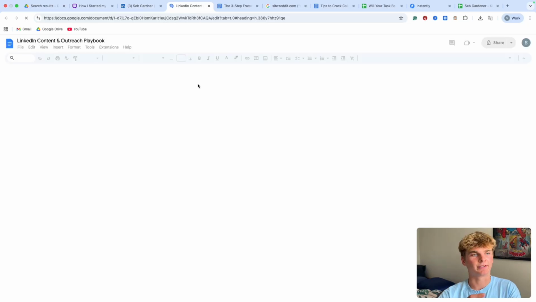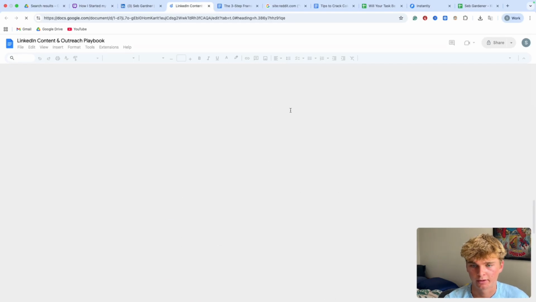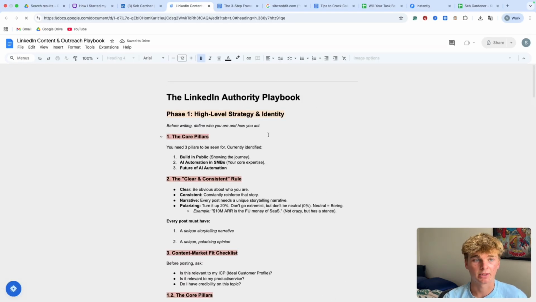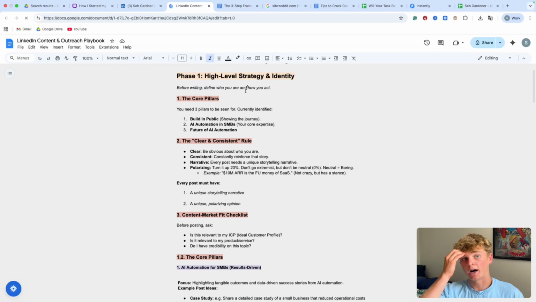And now I have this little doc that I follow on how to do LinkedIn, how to frame myself around LinkedIn. And the first thing I do, if we look at it from a high level, is before writing, define who you are and how you want to be seen. So for me, I create 3 core pillars. I want to be seen as someone who builds in public. I show them my journey in the AI automation space, and I also create educational posts about AI automation in SMBs, which is small to mid-sized businesses.